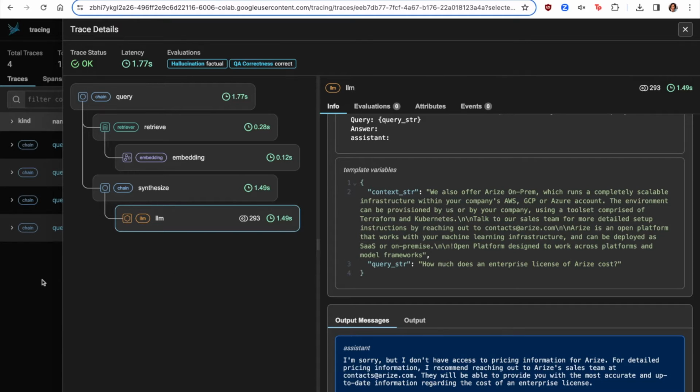It's kind of a black box once you set up an application. And so Phoenix gives you the ability to see the entire stack trace of what happened: what were all the calls that were made, which calls took the longest, which calls used the most tokens, and then when something goes wrong, where in the stack did it go wrong?